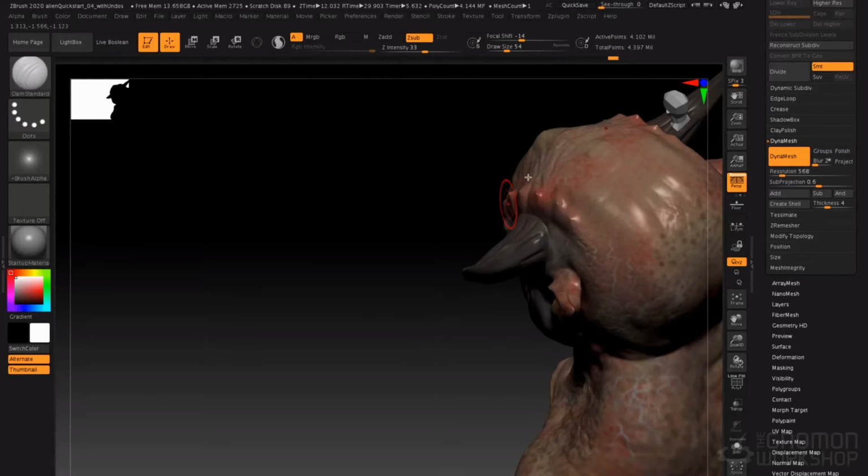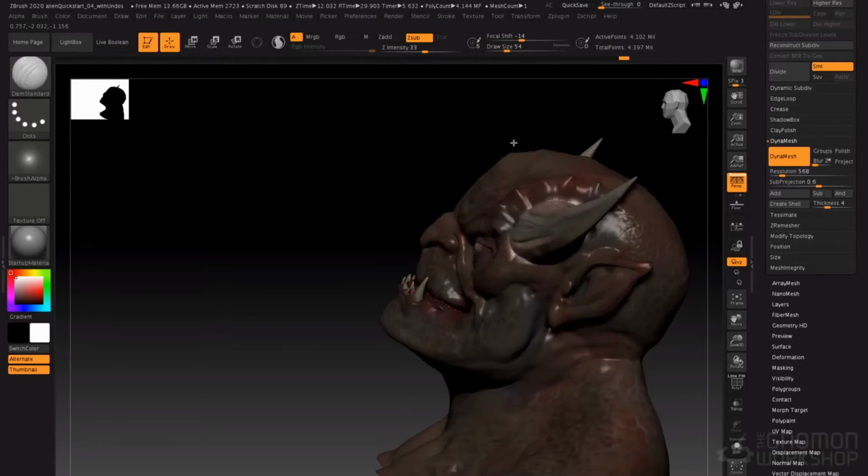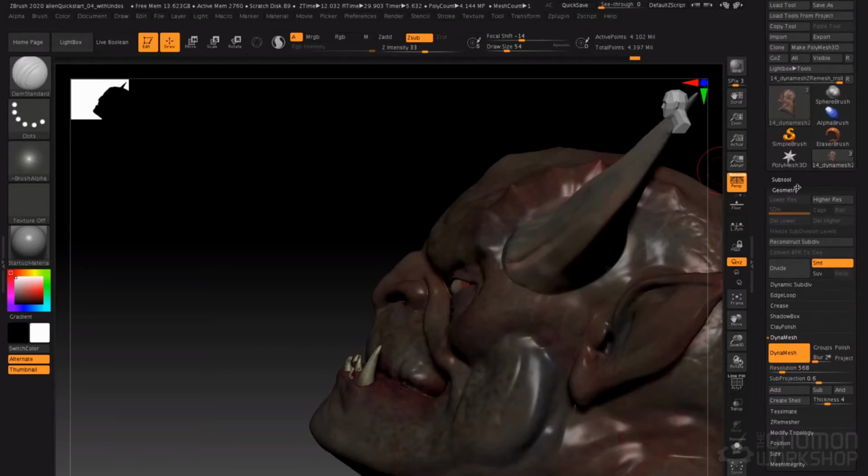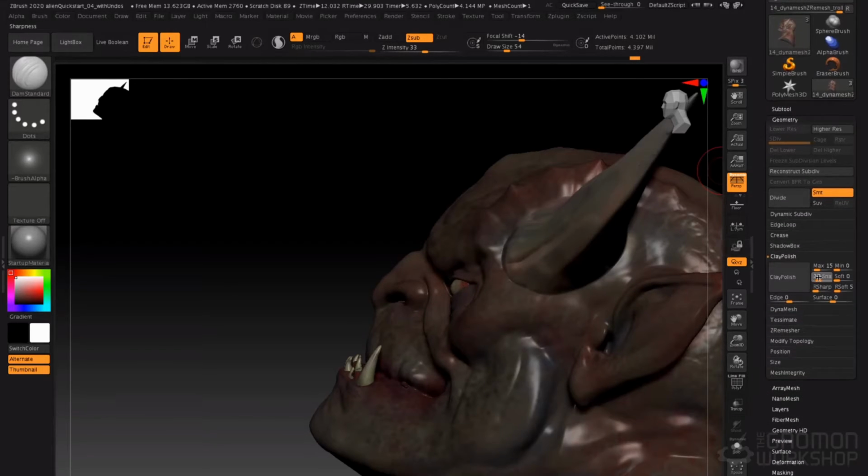I'm going to invert the mask so just the horn is unmasked. Make sure that we clean up around the edges here. Now I will go to Geometry. Under the Geometry menu, I'm going to go to Clay Polish. I'm going to turn up Sharp and R-Sharp, and I'm going to click the Clay Polish brush.